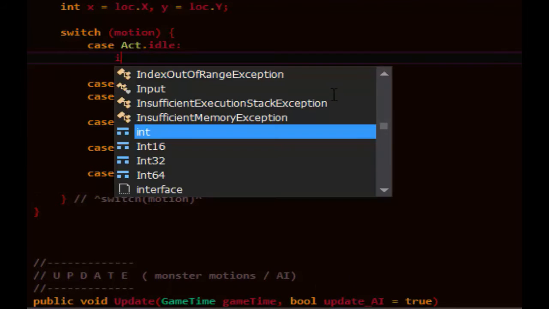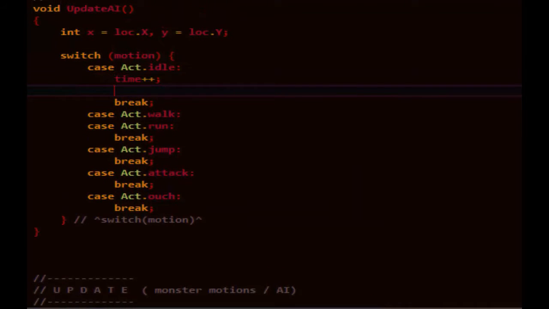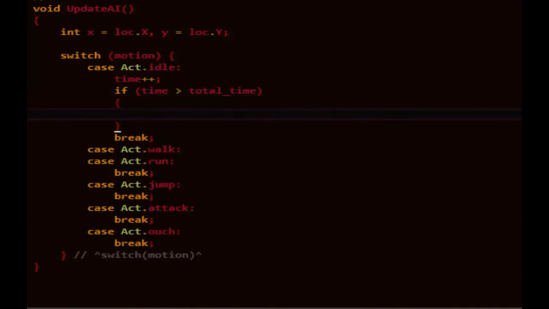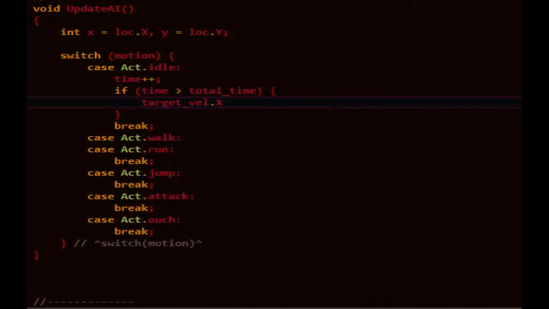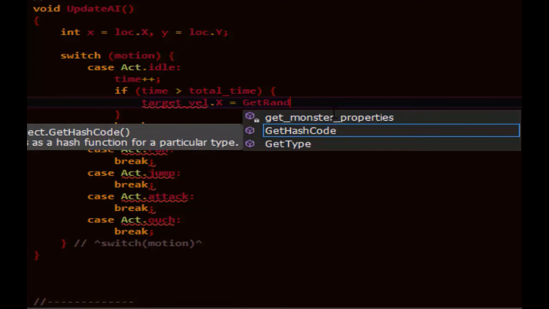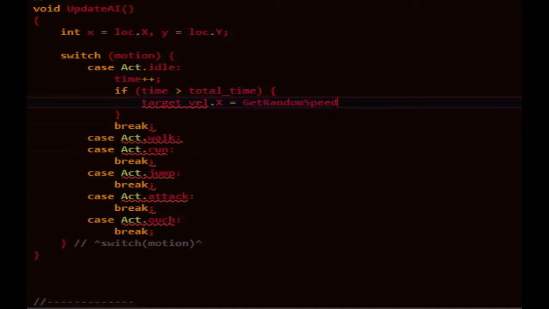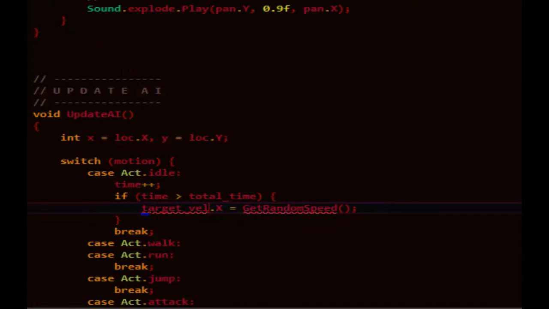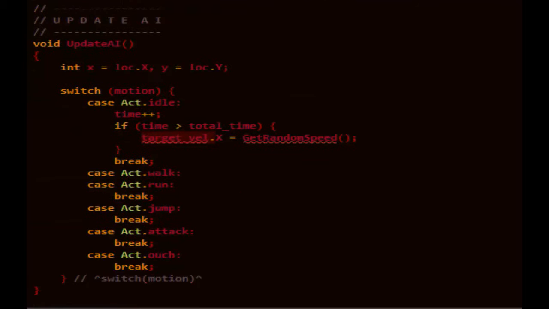As our monster remains stationary and idle, we'll count with time. If time is greater than total time, then we'll say target velocity.x equals, and then we'll put some random speed here. So we're going to change his velocity so he starts walking or running at some random amount. We'll make a method for that so we can reuse it, GetRandomSpeed.